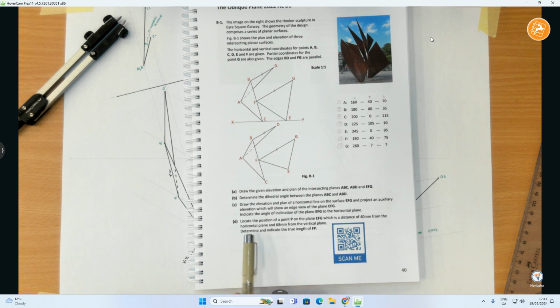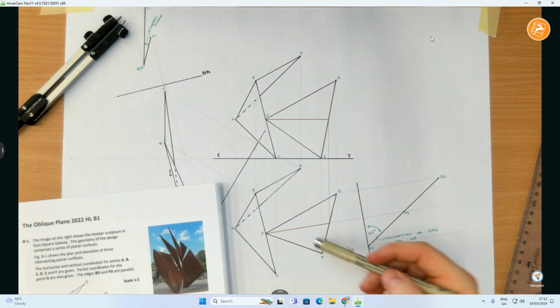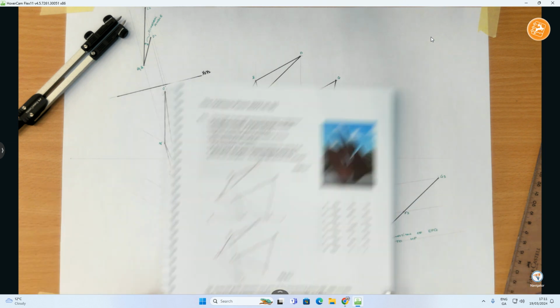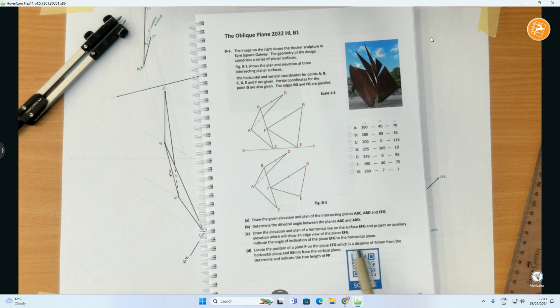And the last part of the question, part D, says locate the position of a point P on the plane EFG, which is a distance of 40 millimeters from the horizontal plane and 68 millimeters from the vertical plane. Then it says determine and indicate the true length of a line FP. So they're basically asking us to find a point on this surface EFG in both the elevation and the plan. So how do I do that? It gives me a bit of information: a distance of 40 millimeters from the horizontal plane and 68 millimeters from the vertical plane.